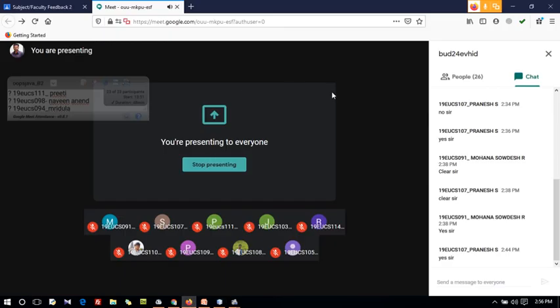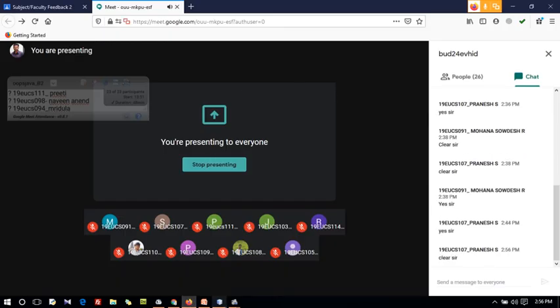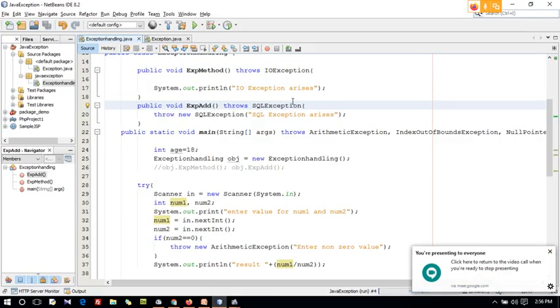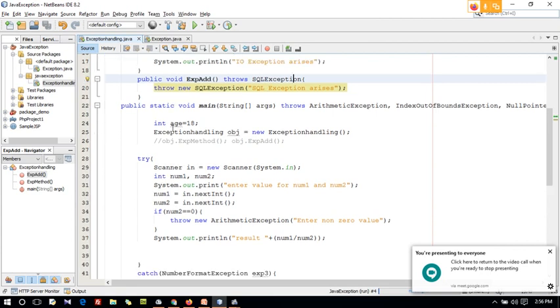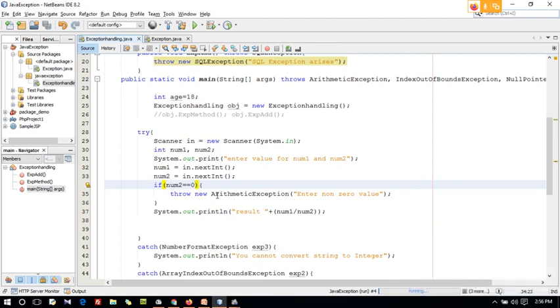Yes guys, clear about this? Do you have any doubt in this? Do you want me to repeat this? Yes guys, I am just repeating this. So I'm checking the condition: if any user has entered num2 equal to 0, guys, I'm forcefully throwing using the throw keyword. An arithmetic exception occurs, so inside that, enter non-zero value.